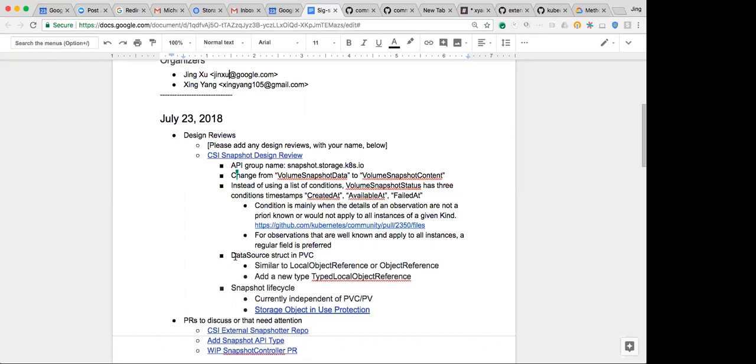For example, PV points to PVC, right? You know it is PVC, and you know it is, no, actually PVC is an object reference. You need to know the namespace. There are some others that use local reference because you don't need to put a namespace. They will use the same.